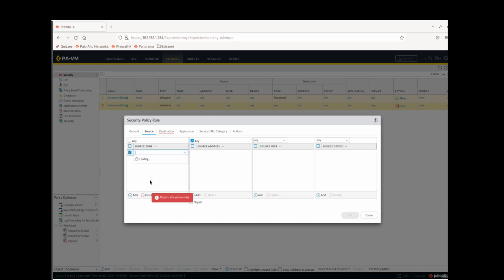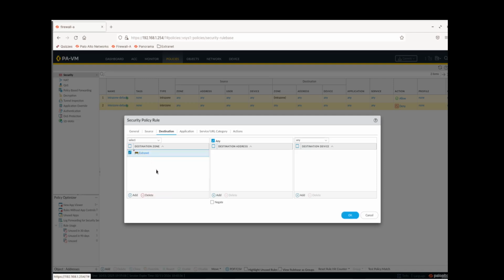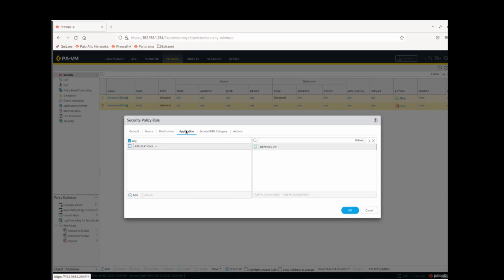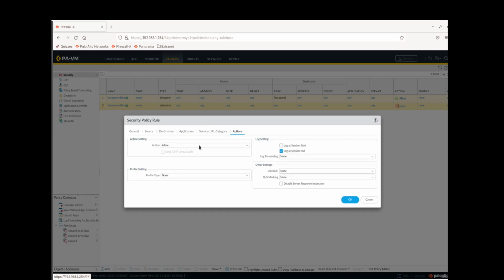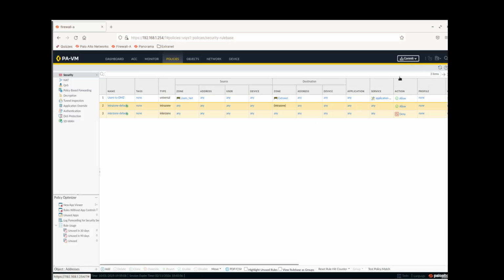The source is obviously going to be our users net. Our destination is going to be, as we defined it, the extranet or the DMZ. Our application is going to be any, so this is not going to be a specific app ID rule. This is just allowing traffic from one zone to the next. Service, application default, URL, any, action, allow. Log at the end of session. Click OK. So we're going to commit that.